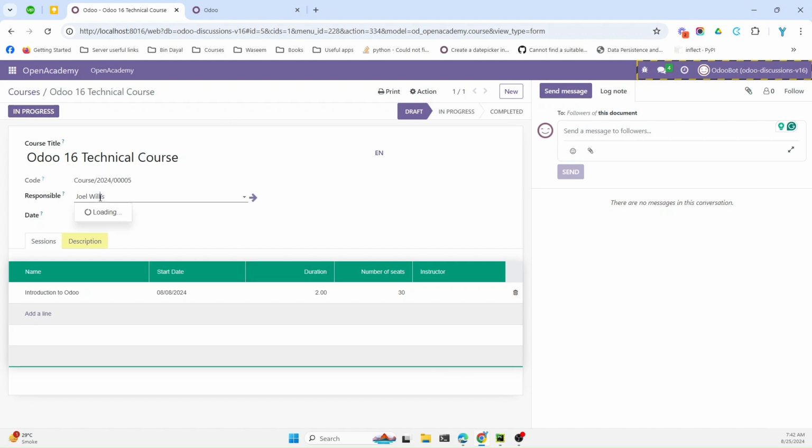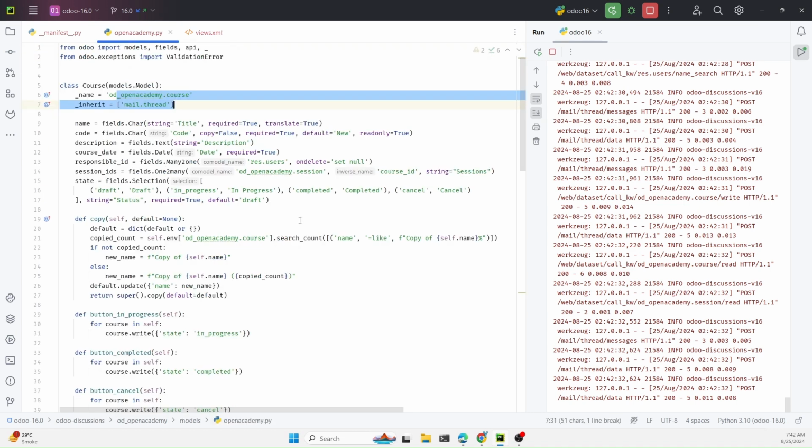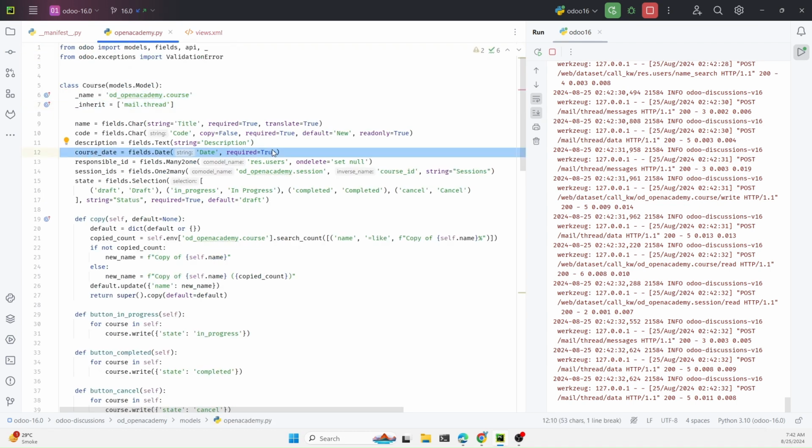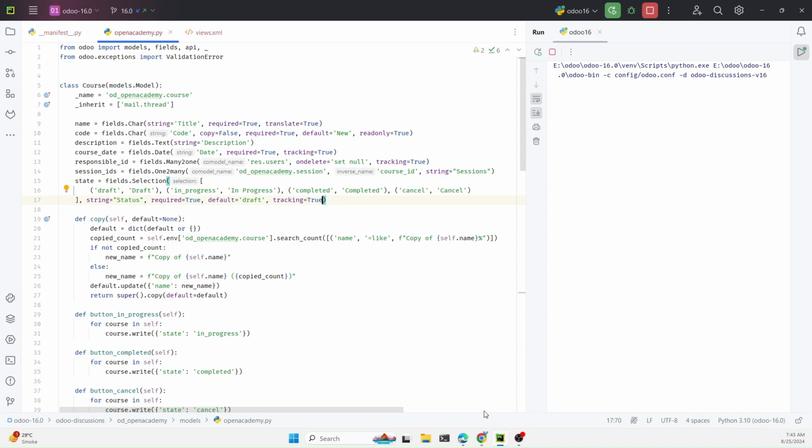For example, if we change the responsible and save it, it does not show up in the chatter. So for this purpose we need to add tracking, for example if we add here for the date, tracking is equal to true, and the same way we can add tracking for responsible and state also, like this. So whatever field you want, you can add this tracking true, and then you need to restart Odoo service.